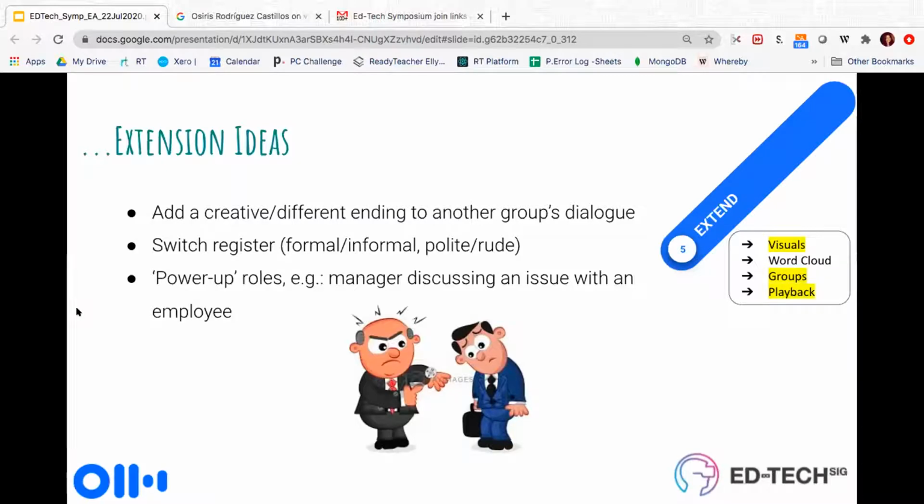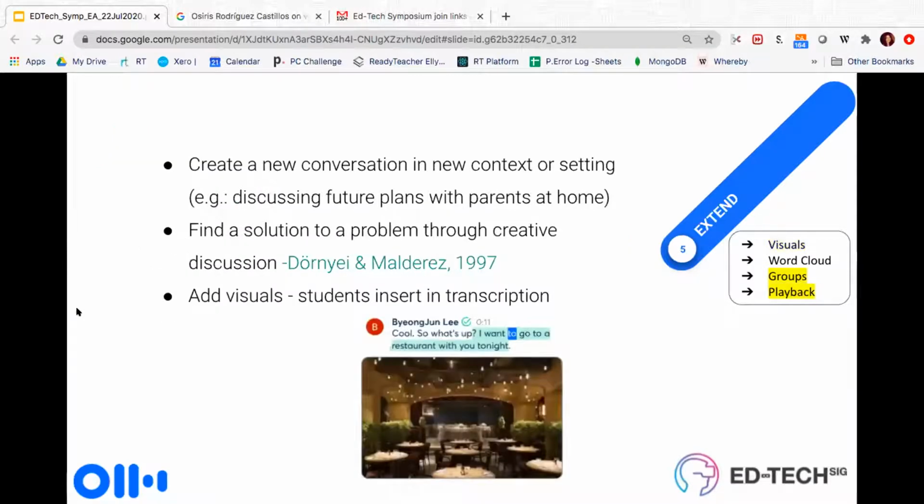And, you know, I like this example because with these kind of roles, you've got different power in the conversation. So we can use groups and playback functions for these particular tasks, extension tasks. And also we could create a new conversation in a completely new context or setting, or find a solution to a funny or a serious problem, and have the students create a dialogue and record that dialogue.